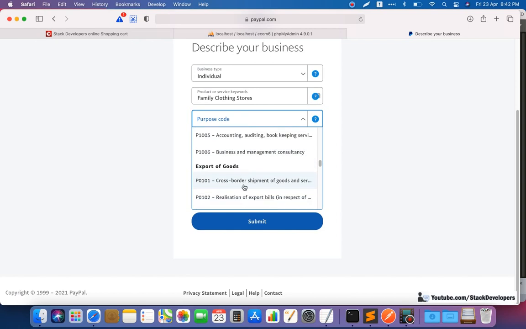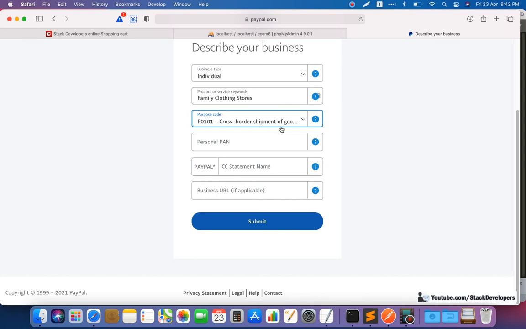See, export of goods, like I am making the e-commerce website where I have done the shipping module as well, in which we have added all the countries, and we want to ship the orders to other countries as well. So this is the best option, cross border shipment of goods and services. Okay, so this is the best option for the clothing website, if you want to sell the products abroad as well. Okay, then here your personal PAN will come.